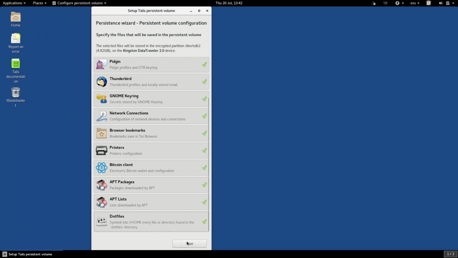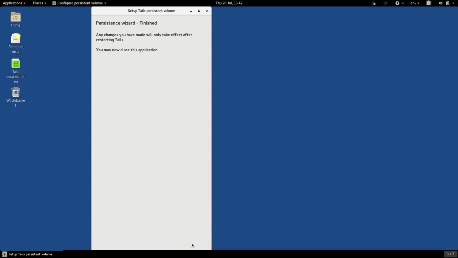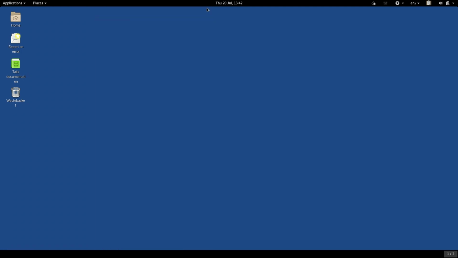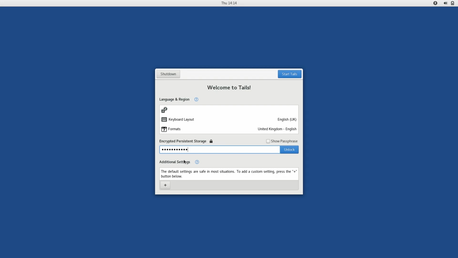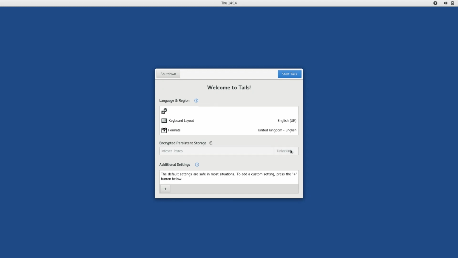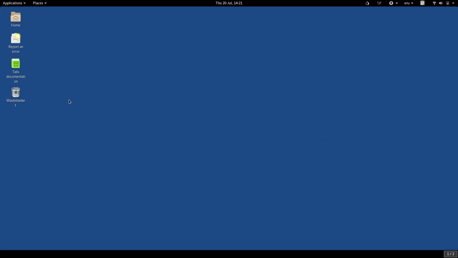Once you're finished, click on Save. You will see this screen informing you that the persistence wizard is finished and that you have to reboot for persistence to take effect. So let's close that and then reboot the machine. Now that you've enabled persistence, once you boot Tails up again, you will be given the option to unlock your persistence on the Tails greeter. Just use the passphrase you chose for your persistence and then click Unlock to unlock the persistence. Now, when you click Start Tails, Tails will start with the persistence enabled.